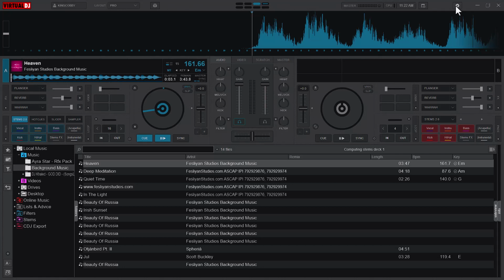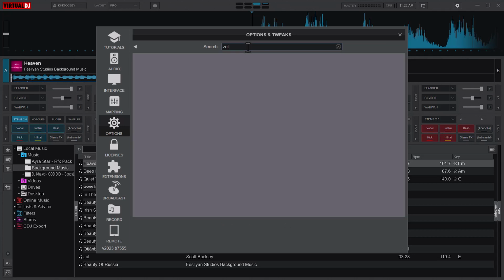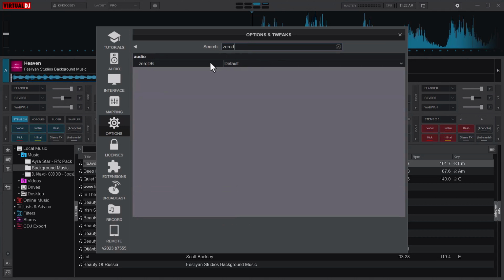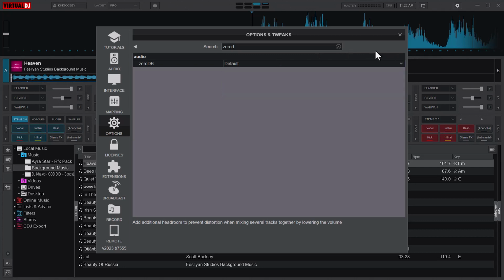So you go to your config, and then at options you can just search 0 dB, right? 0 dB says: add additional headroom to prevent distortion when mixing several tracks together by lowering their volume. So you can choose to set your 0 dB to either 3 dB or 6 dB. That means it will give room for that, so it will prevent the fluctuations in the sound. But currently it is at default.